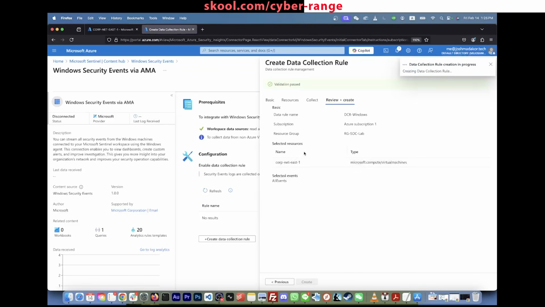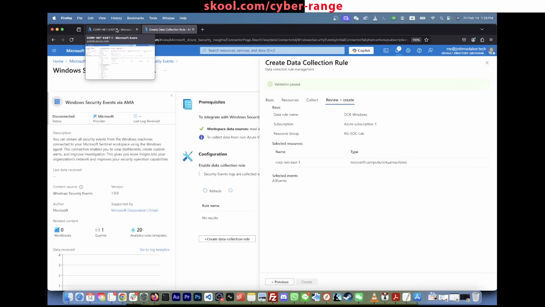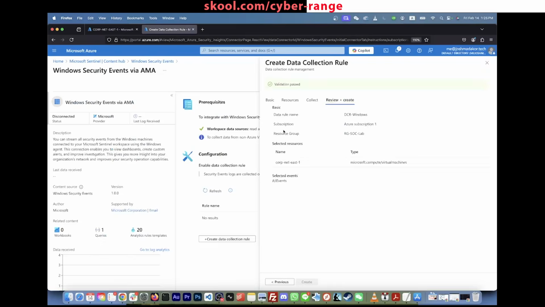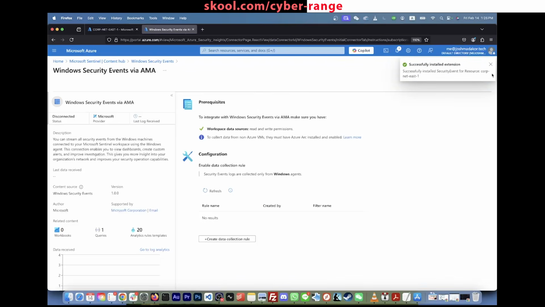And then while this is creating, I believe we can go back to the other tab, inside of our virtual machine, and it should start installing the Azure Monitoring Agent extension. If we say refresh, eventually it should show up in here. So we'll just let this get created.